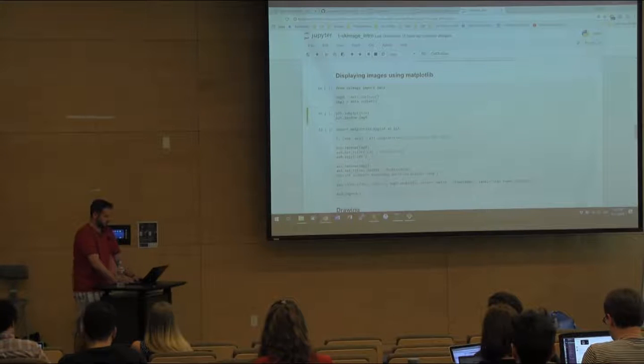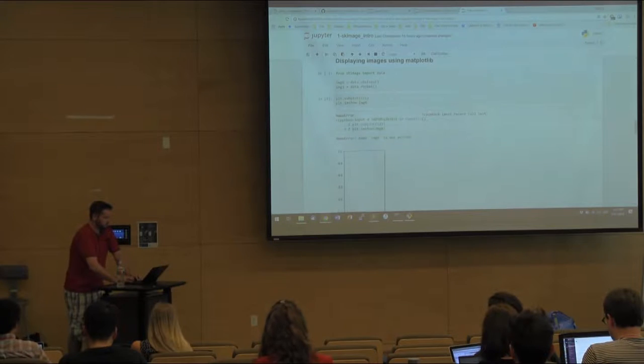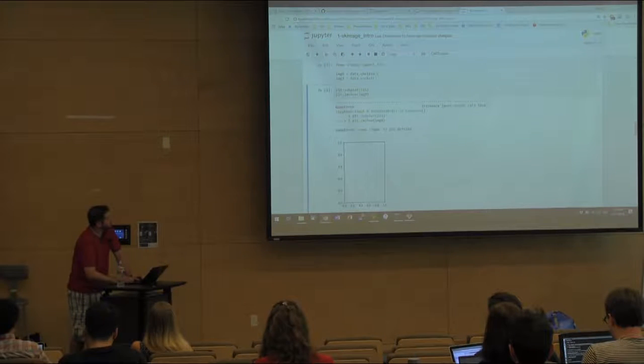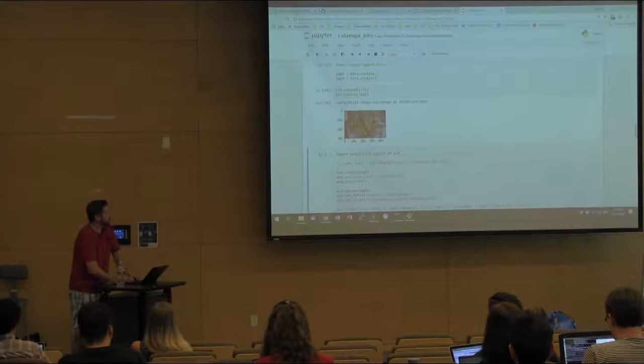and I hit Shift Enter, this will not work because I haven't executed the top cell. So if I execute the top cell first, image 0 is defined. I print image 0, I plot it, and this works like this. And there's another subplot in here that has nothing in it.